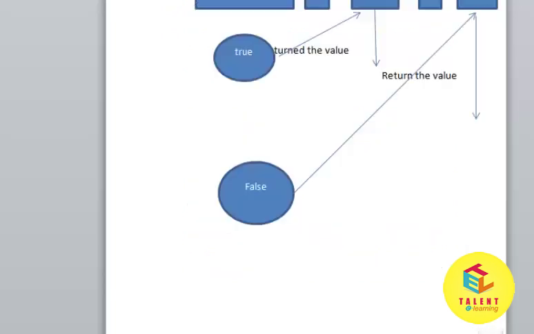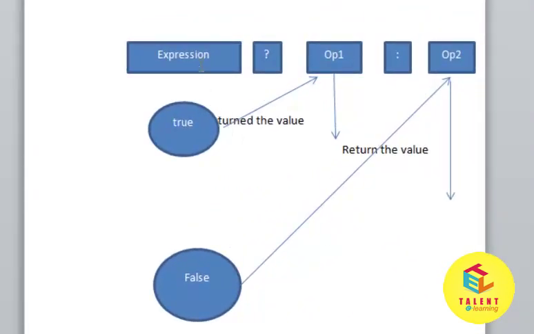We can understand this by this diagram. Here, this is the expression. If this expression is true, then operand 1 will return the value. Otherwise, operand 2 will return the value.